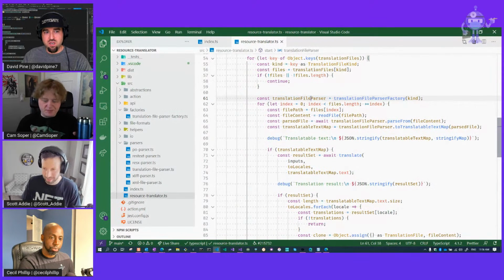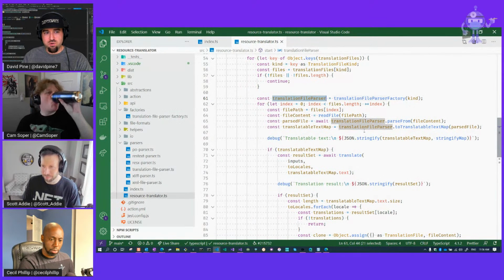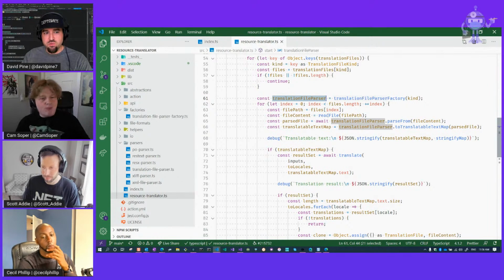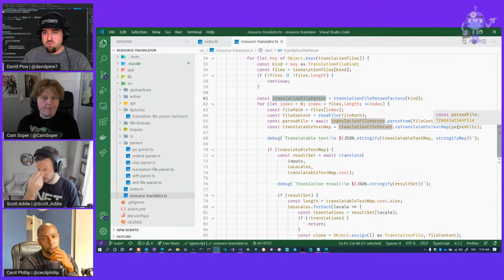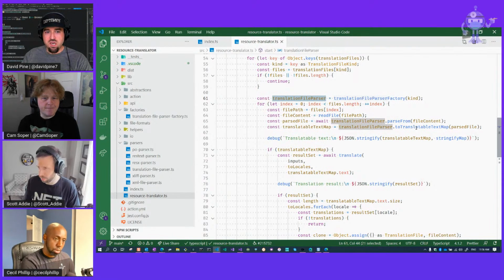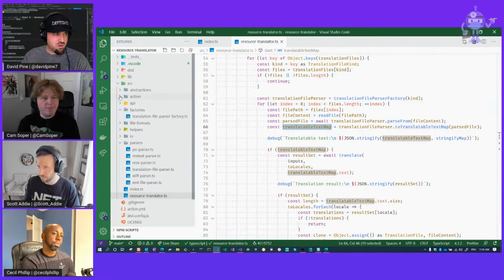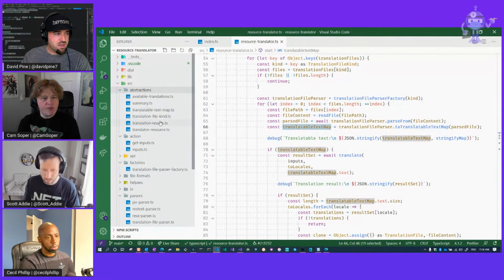So once you get your different parser from whatever kind we're iterating with, we're going to look at the different files. We're going to read the file. We're going to call the parser parse from the file content. We're going to say, given that parsed file in whatever format it is, give me a translatable text map. And I'm going to show you some of these other things real quick, because some of these abstractions are a little curious.